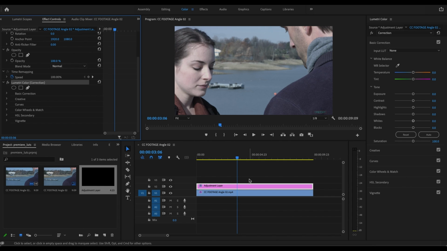So now I know that this one here is for the correction. So with this adjustment layer selected, I will just also adjust exposure, add a bit of contrast, reduce highlights, tiny bit, a bit of blacks there. We'll leave it like this.